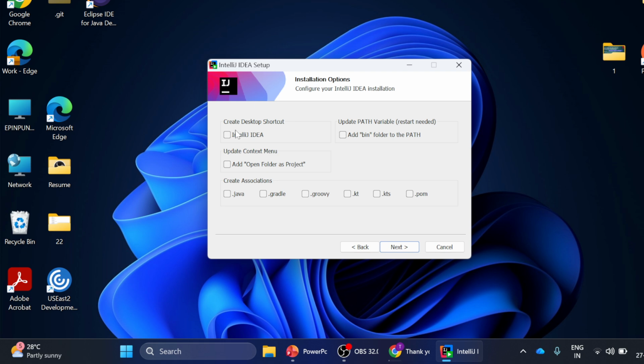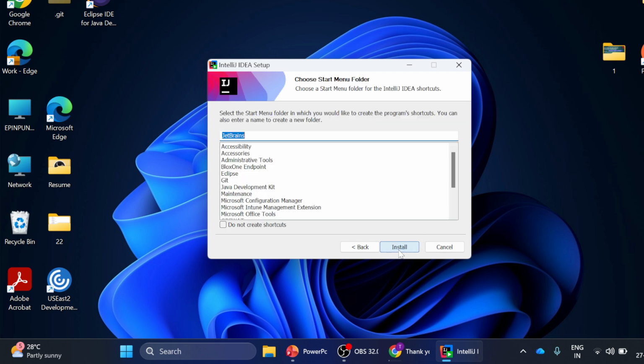Now here we need to select a few checkboxes like create desktop shortcut, then update path, like add bin folder to the path, then update context menu, add open folder as project. Then we need to select create associations, Java, Gradle. If you want any other language, accordingly you have to select these options. I am selecting two for now, clicking on next.